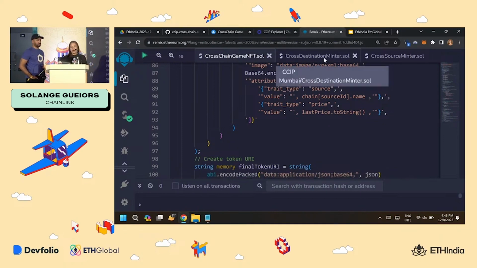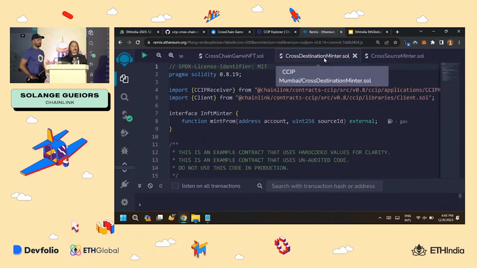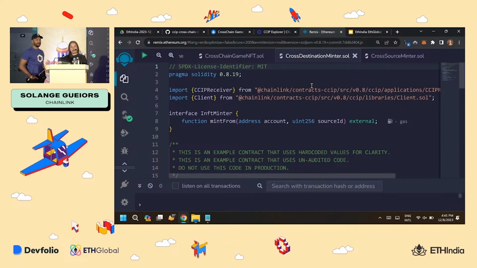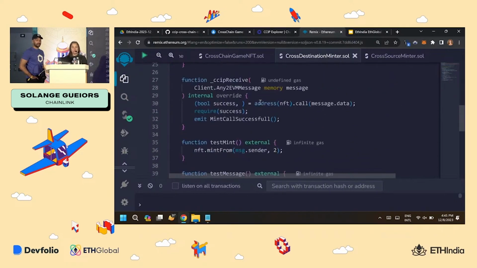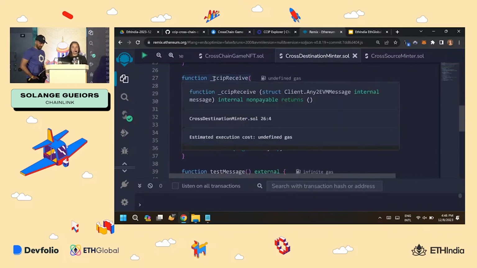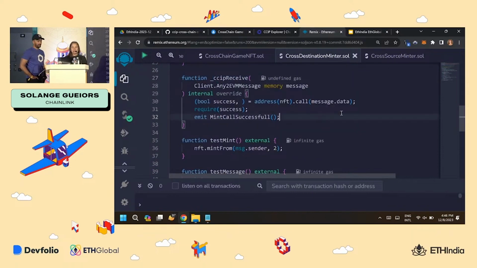And okay, I have this cross-destination minter. This is a contract that mints the NFT for me. And because of this, I'm using the CCIP receiver. If you are using CCIP, you must have in your contract a function called _ccipReceive. And this function will execute any message that you receive from the source chain. In my case, this message will be the mint command from the other chain.